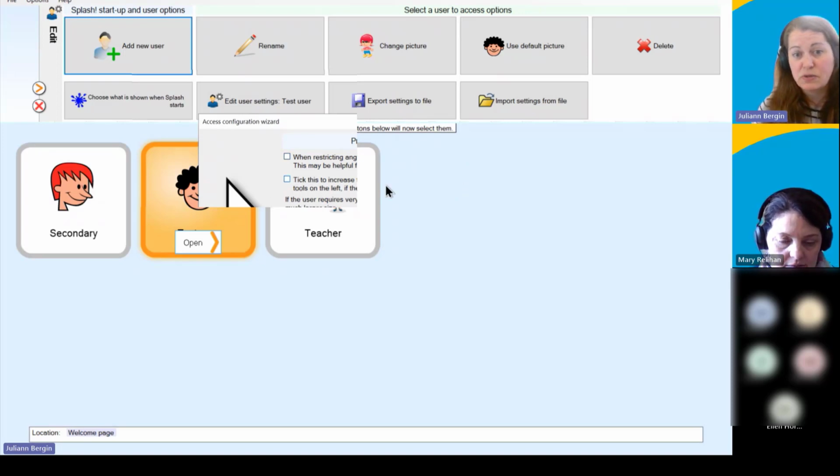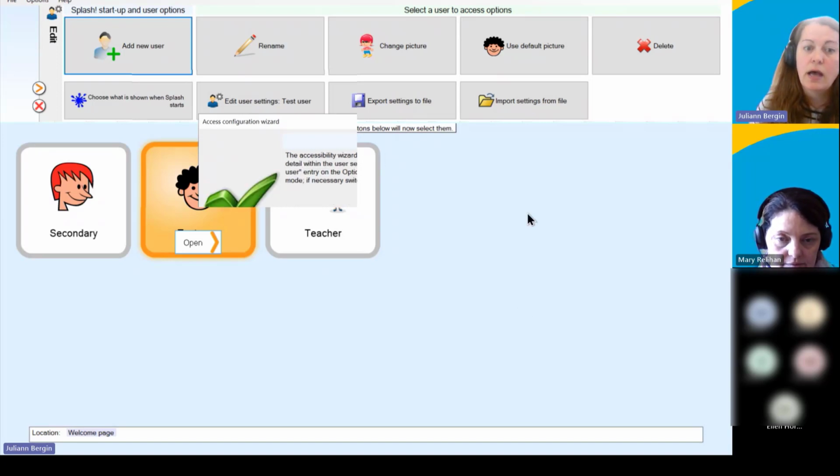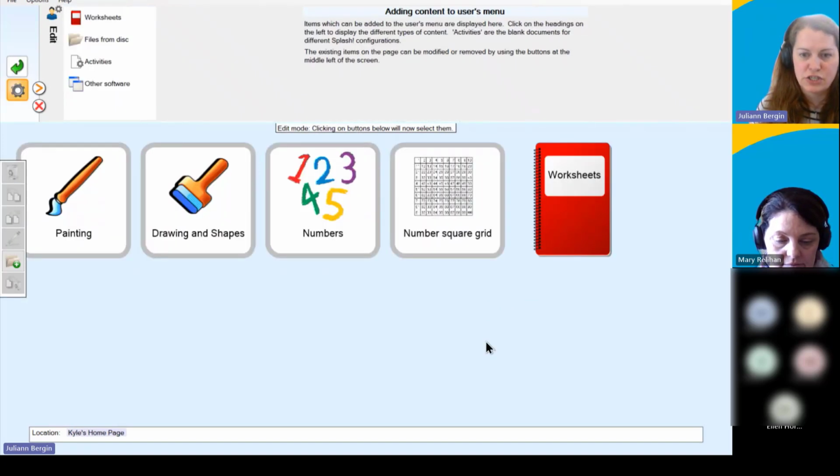You can tick this to increase the size of buttons at the top of the screen. So you can see there's a lot of different options here. If somebody has a visual impairment, it will make things larger, bold boundary around selected tools, and the grab handles for resizing won't be displayed, just to let you know that. So I don't have a visual impairment, so I'm going to leave that one off today. And then it's giving you your access wizard is complete. So I'm going to click finish there.